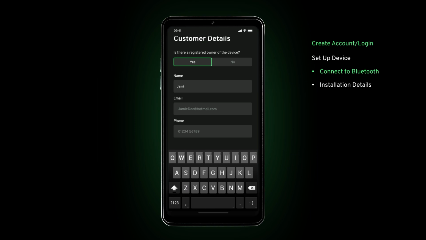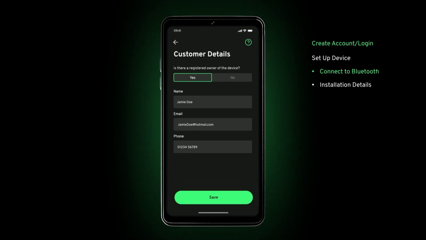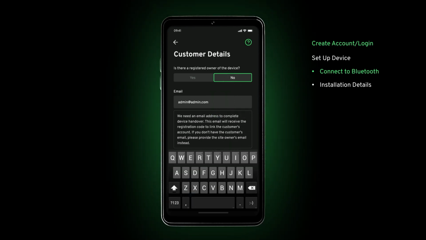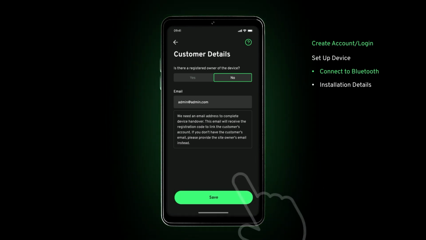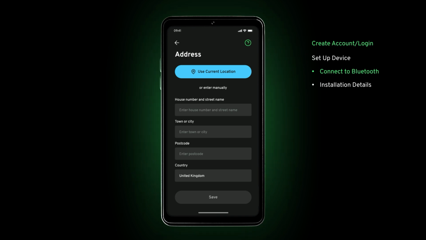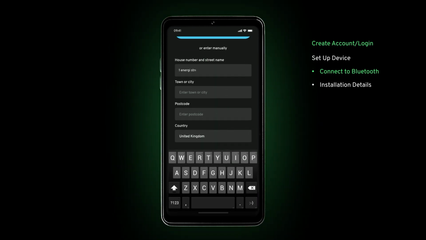Customer Details. Input the customer's name and email. This ensures the device is registered correctly and is transferred to the correct user upon handover. If the customer details are unavailable, for example, for a new build property, the installation can proceed without entering them. However, an email address is still required. Tap Address. This is crucial for grid protection, DSR, and must be correctly entered.